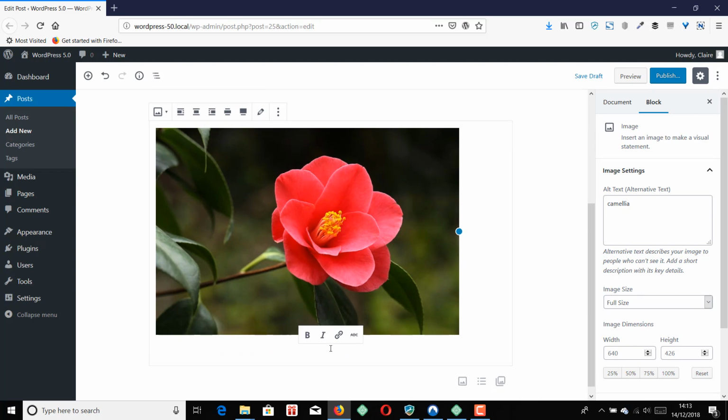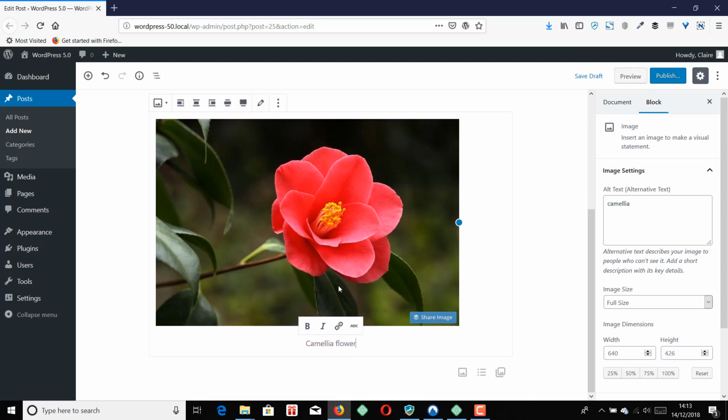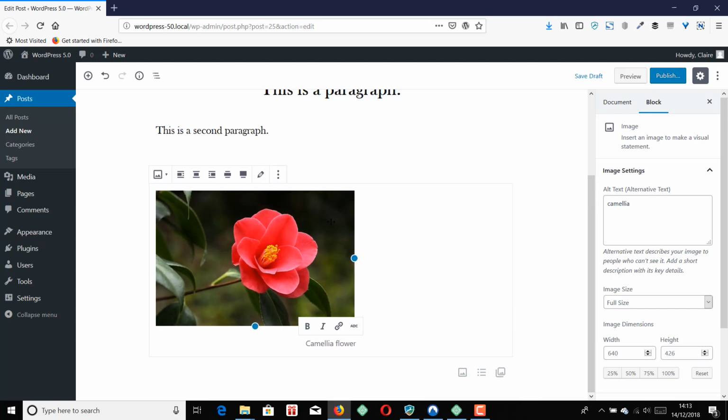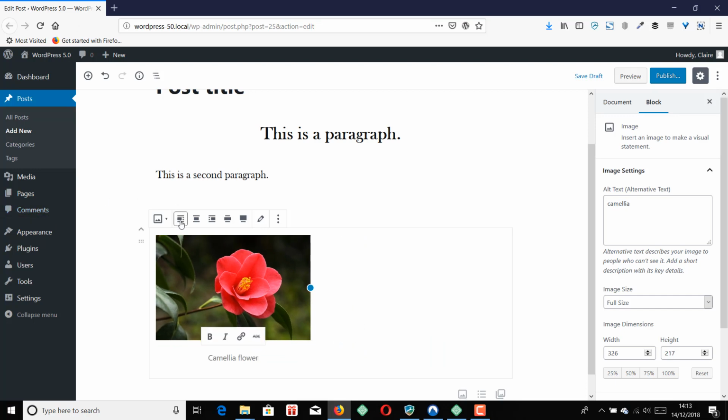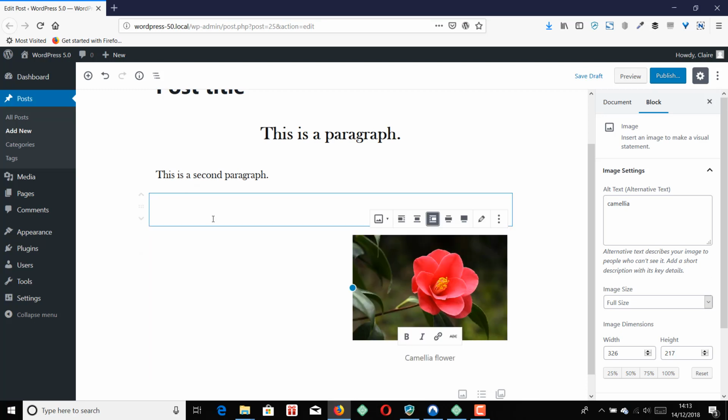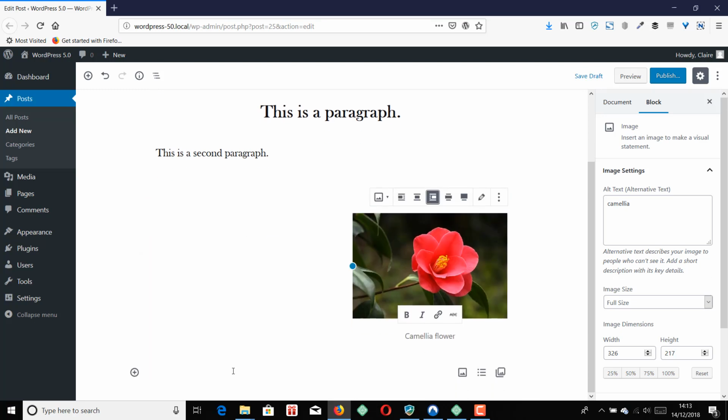I will add a caption in now. So that's fairly straightforward. You'll see some handles here where I can actually resize the image as well. And in this toolbar here, options to change the alignment. So if I want it aligned on the right, for example. So those are two of the basic kinds of blocks.